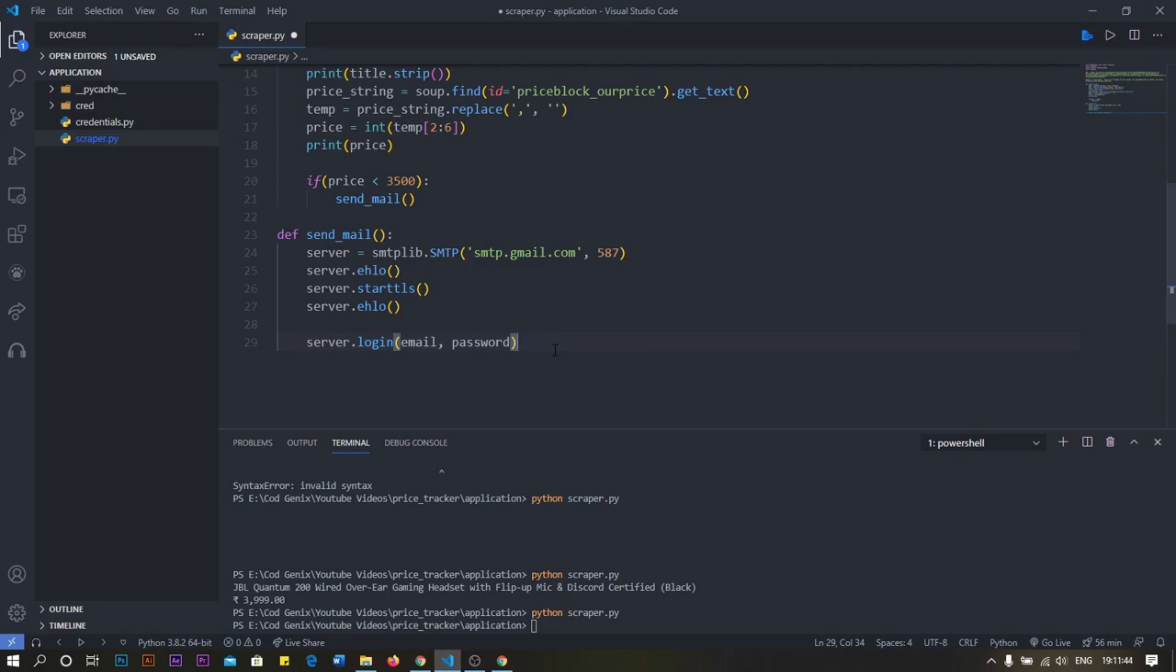So we go here and now we have to log in. So server dot login, and to log in we have to mention the details, that is the email ID and the password from which we want to log in. So email and password, these are the variables in which my credentials are stored. You can use them directly within the string as well, so it's up to you. After doing this, we are actually logged in now.